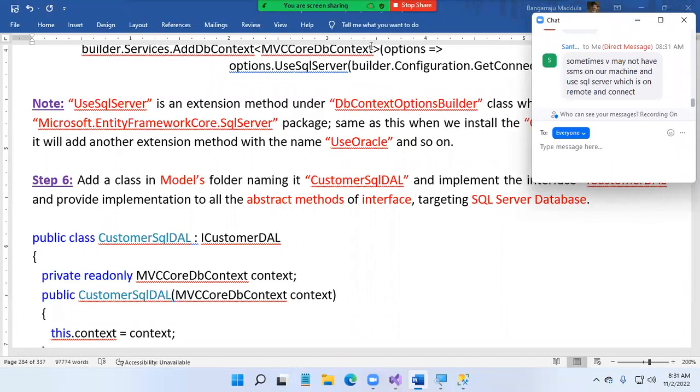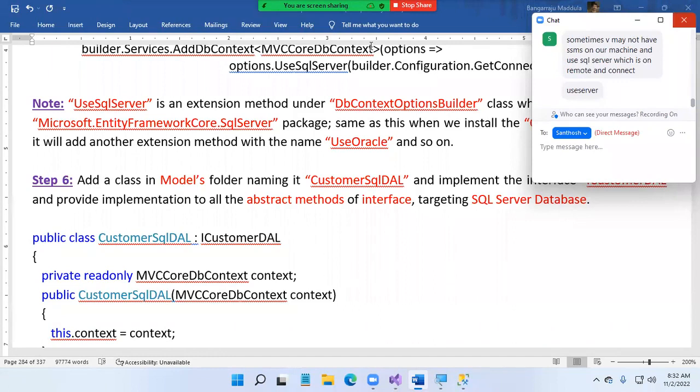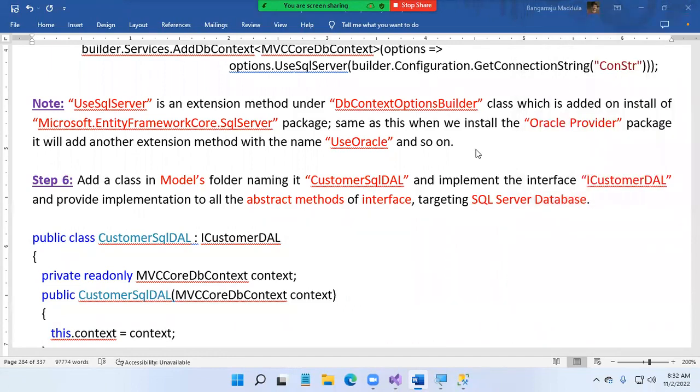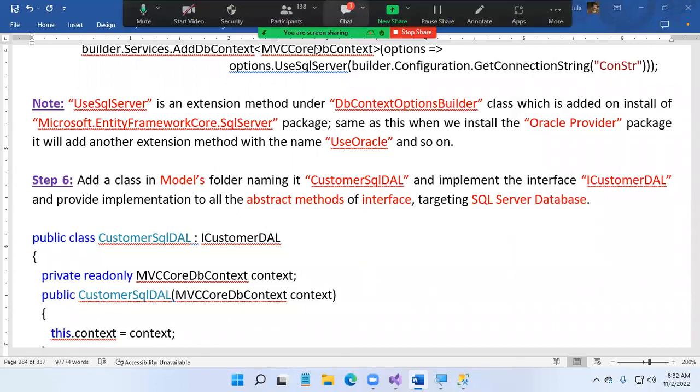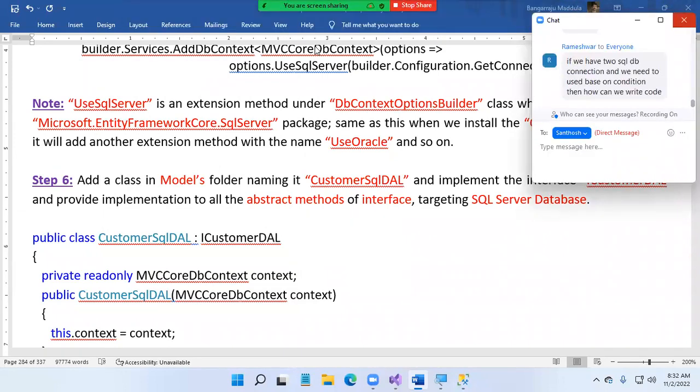Why do you require SQL Management Studio to be installed on our machine here? It is based on the connection string. Why are you talking about installing on our machine? Is it mandatory to install SQL Server on your machine? No. You don't require that. That is all based on the connection string. In the connection string, you will tell the server name. If your server name is your machine, it will connect to your machine. If the server name is a remote machine, it will connect to a remote machine. We don't require any of these things.